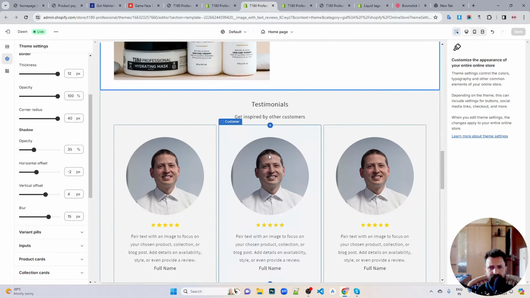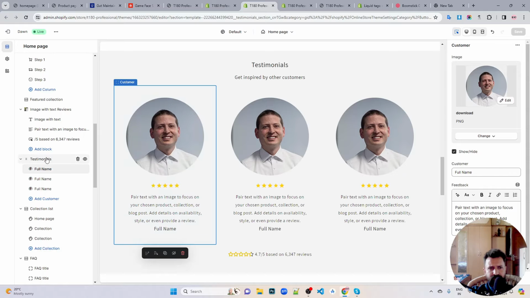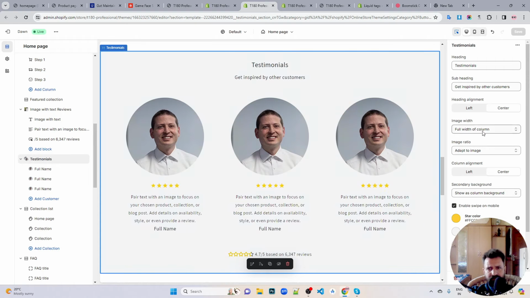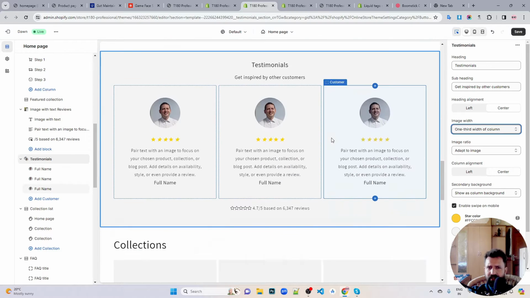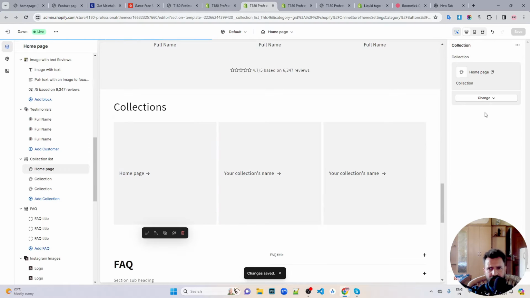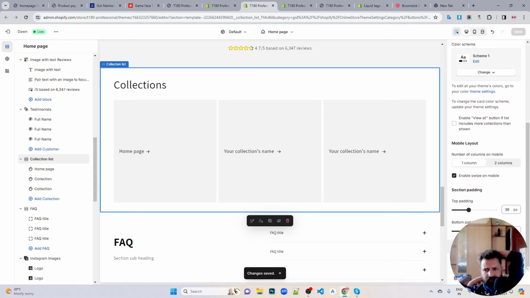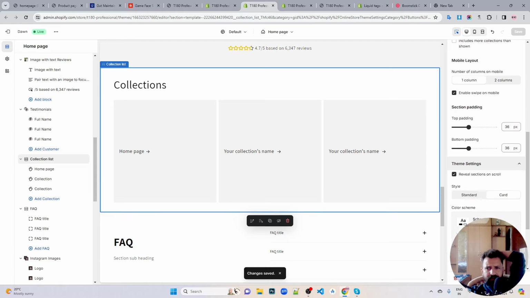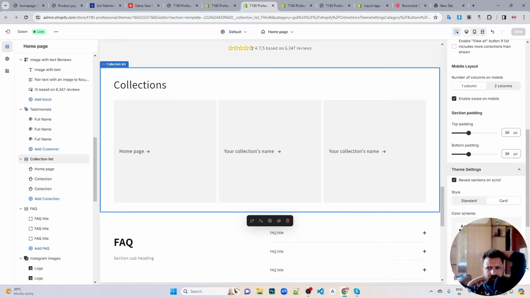But even this part I don't like. I don't like these images to be too big, so I will make the images 1/3 of the width, making them actually look like a testimonial. And then FAQ, well, this collection list, let's go to the theme settings, and the card scheme is good.